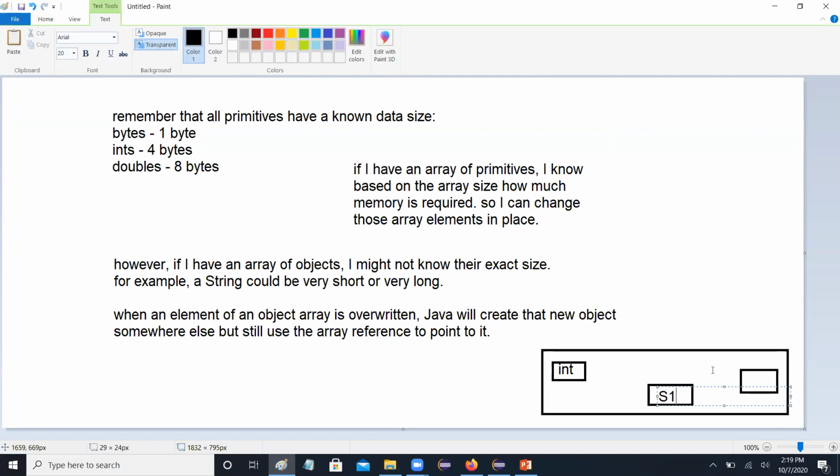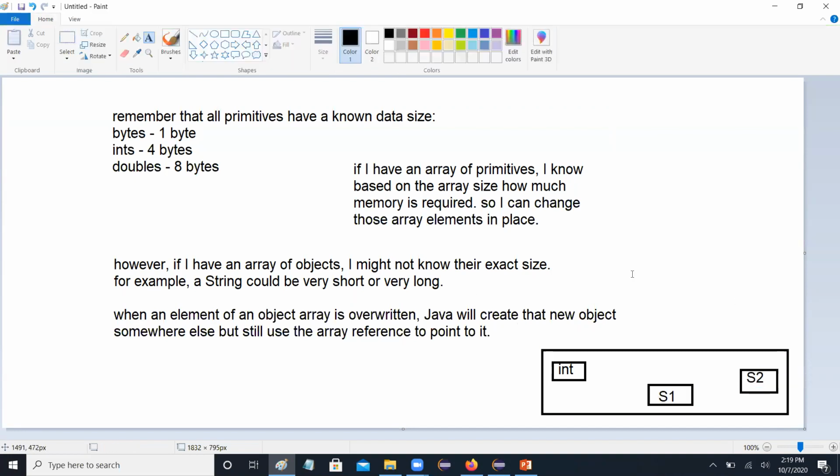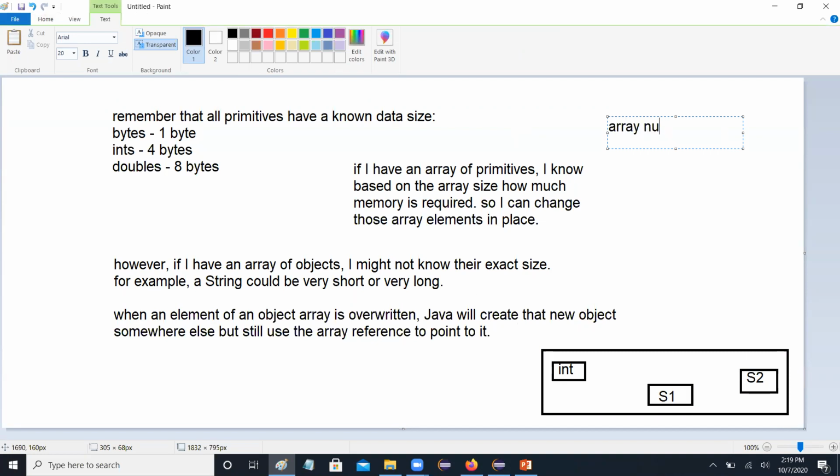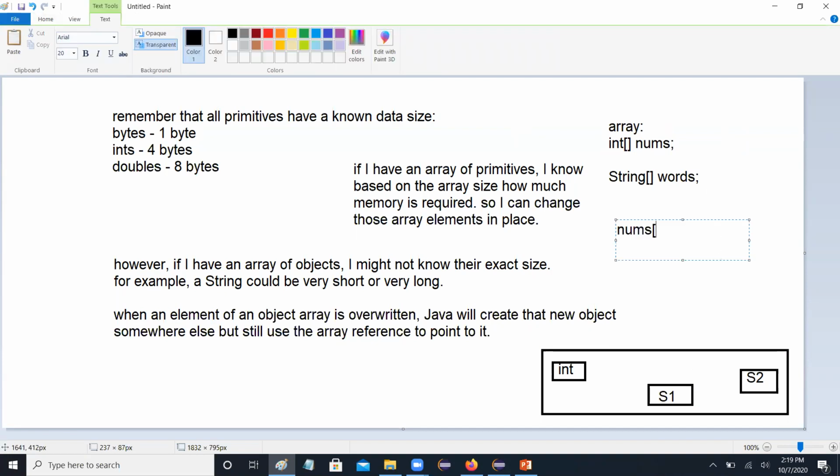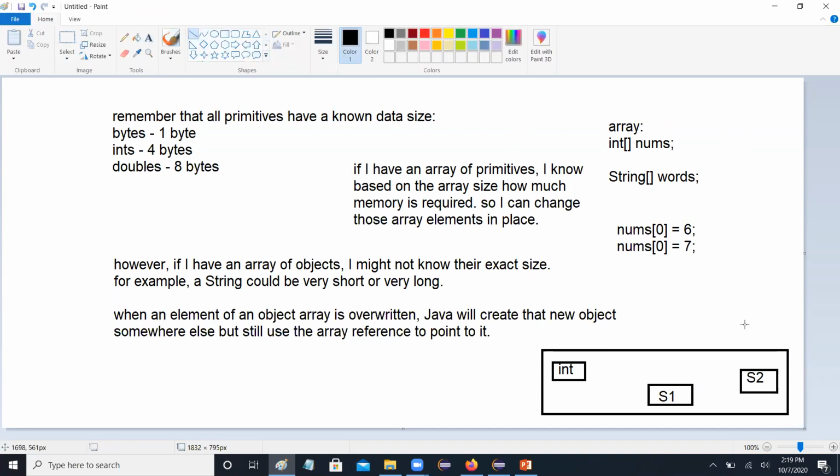S1, and you can be S2. Okay. And suppose I have an array of type int called nums and a type string called words. So if I say something like, for example, nums 0 equals 6, right, and then I overwrite that to nums 0 equals 7, all I have to do with that is change the value at this point in memory, right? I never have to change what this reference points to.